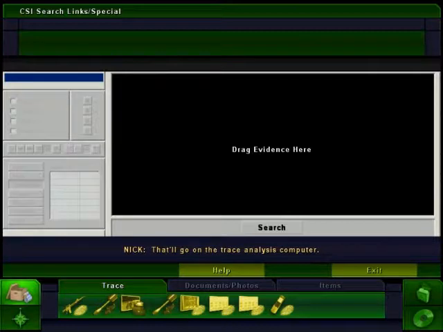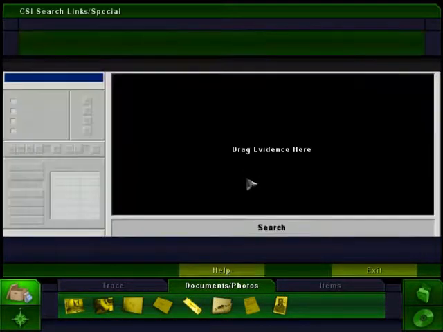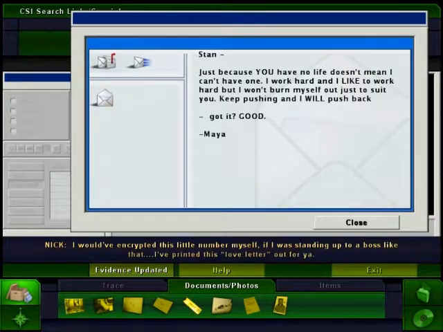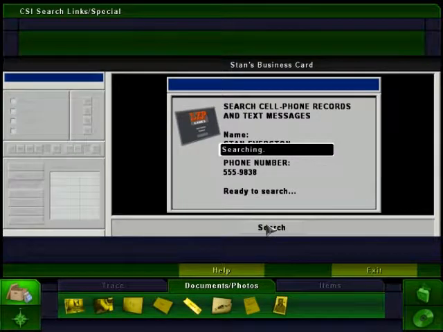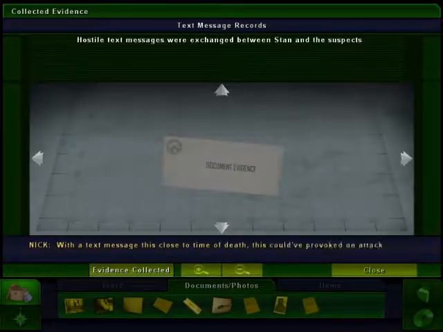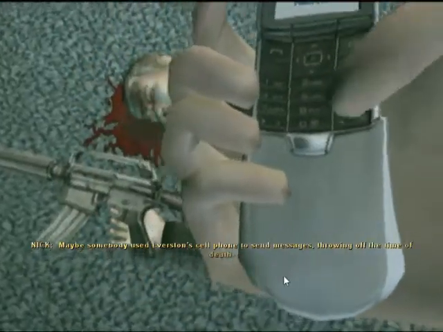That'll go on the trace analysis computer. I would have encrypted this little number myself if I was standing up to a boss like that. I've printed this love letter out for you. Looks like our Vic was busy making friends right up to the end. With a text message this close to the time of death, this could have provoked an attack. Or the messages could have been sent after the murder. Maybe somebody used the cell phone to send messages, pulling off the time of death.